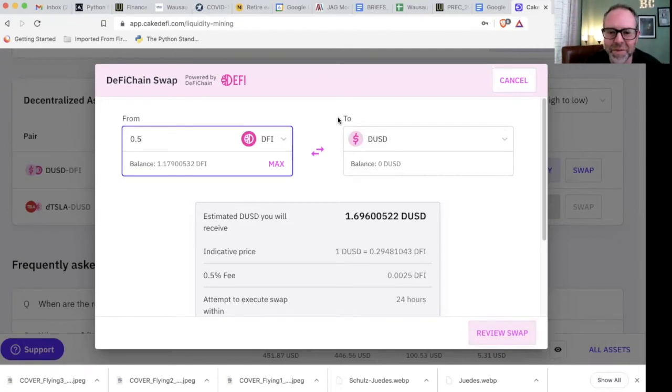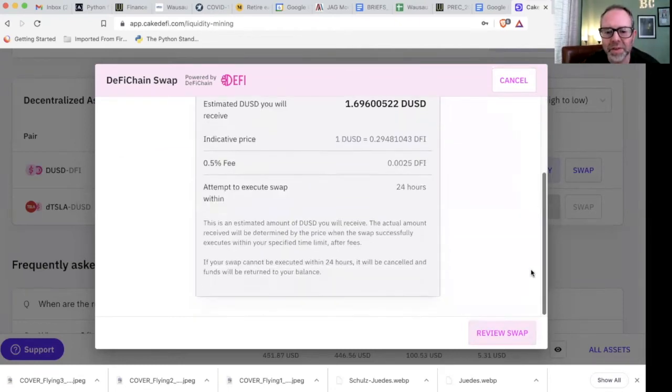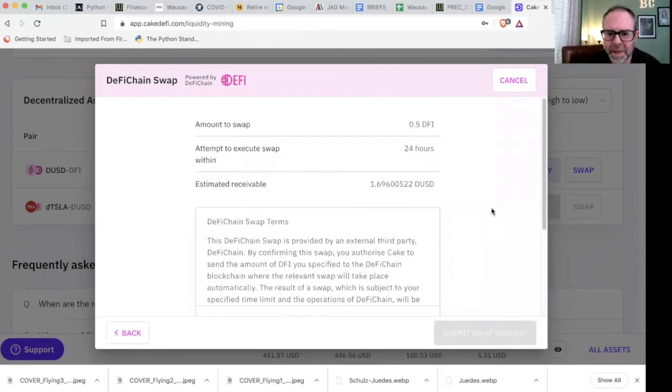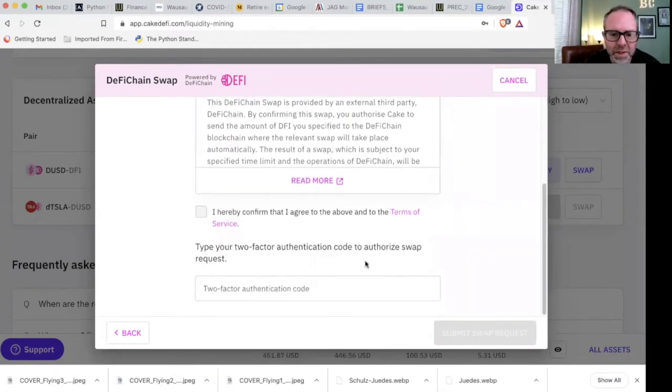I kind of looked at it before, but obviously didn't think through some of the things. Okay, so we're going to do that. There's a little bit of a fee that's pretty small. It's a pretty small fee, not as small as Algorand, but still pretty decent. So I'm going to review the swap and I'm going to confirm. I confirm the thing.